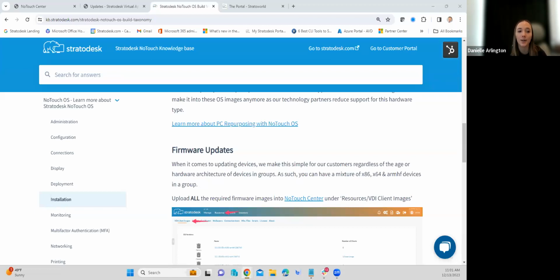He's going to be taking us through no-touch build versions, updates, the taxonomy, the naming, so we can understand all of that better. We will be taking some questions throughout.